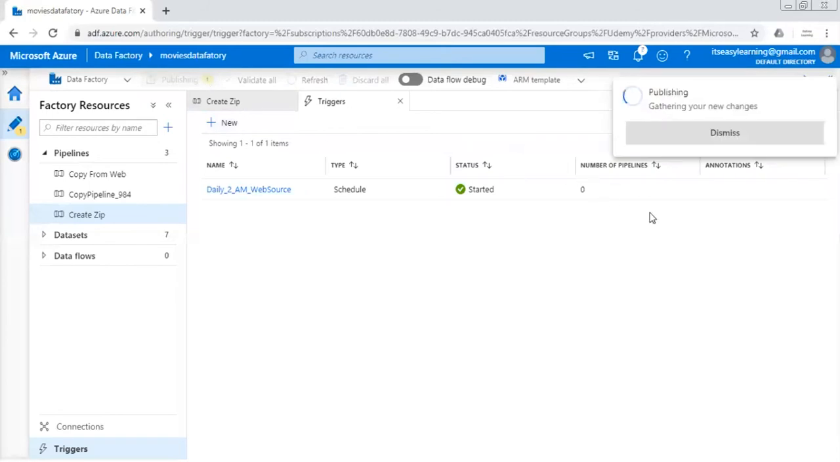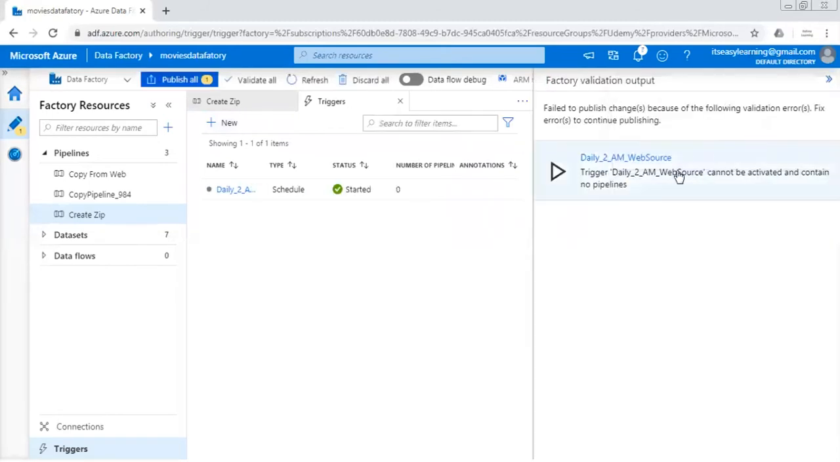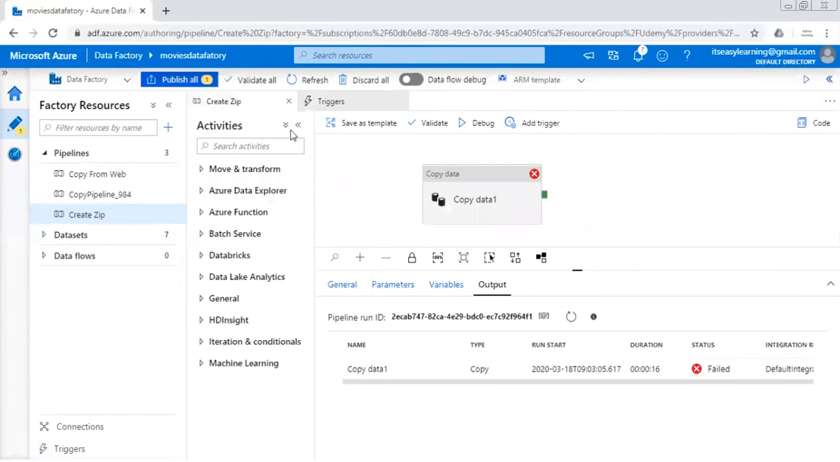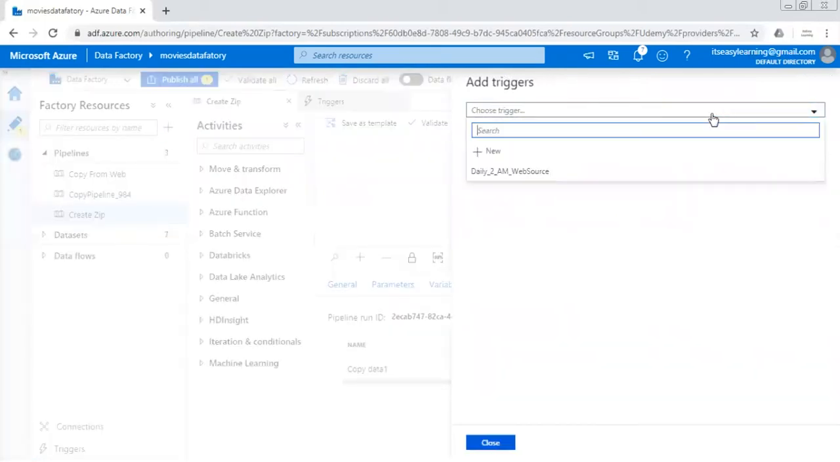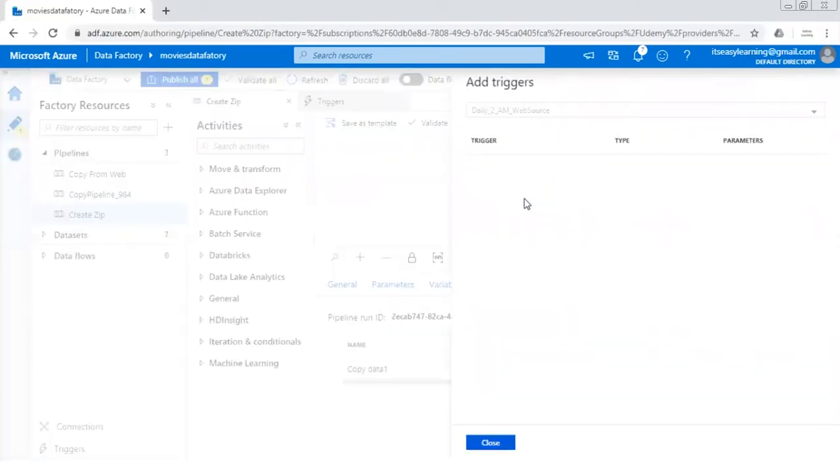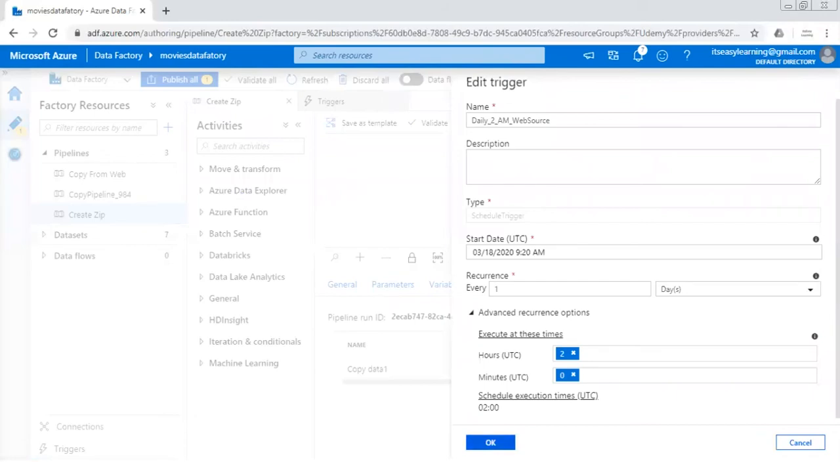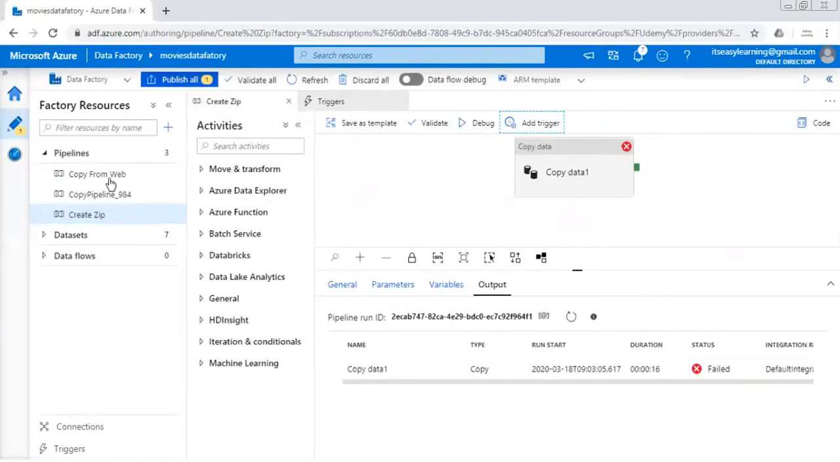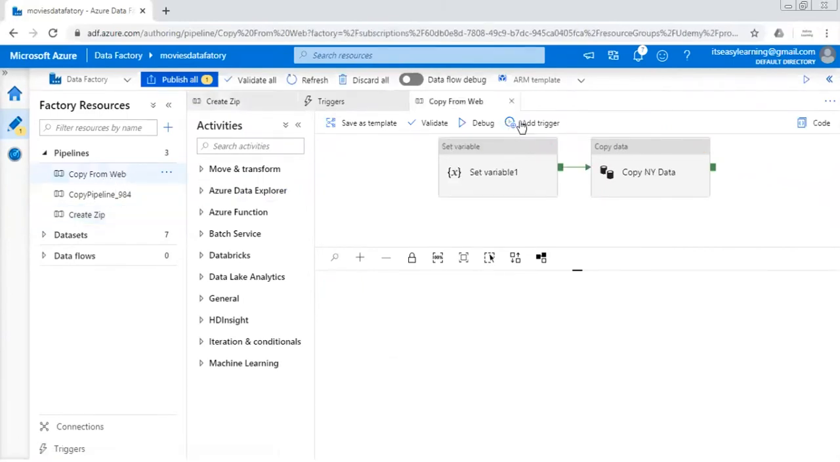However, it will not let us publish because we have not added any pipeline. So without adding any pipeline, we cannot save or publish the trigger. So I am going to create zip pipeline. I'll click on add trigger, new edit. I will choose this trigger. Since our trigger is for web, in this example, I will attach the trigger to copy from web.